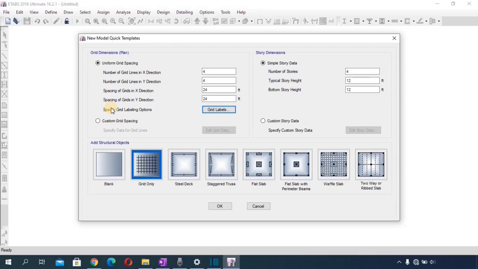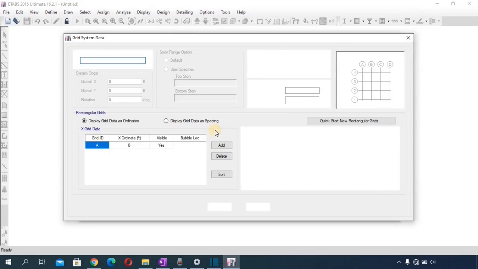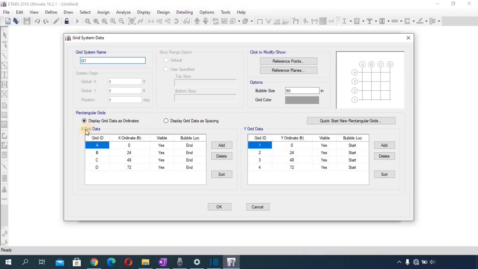And if you have different spacing, different heights, if the plan is not symmetric, or if the dimensions are not symmetric, then you can click on custom grid spacing. This is where you can edit the grid data. So click on edit grid data. Now as you can see, we have the X grid data and we have the Y grid data. So we can customize this depending on the dimensions we want.